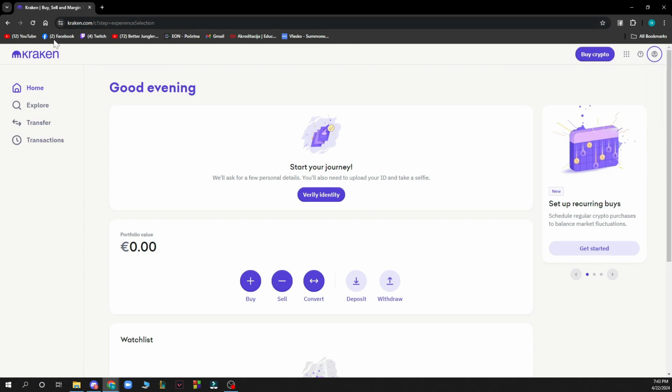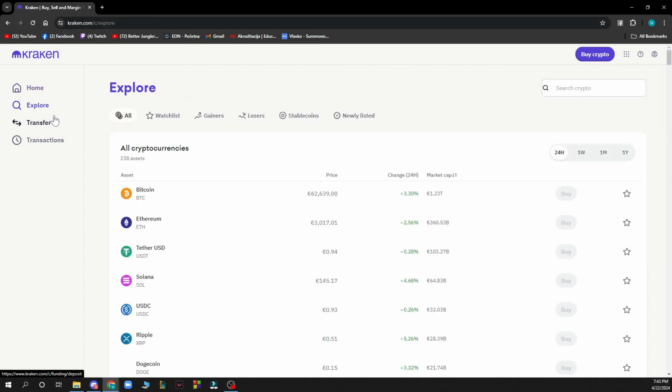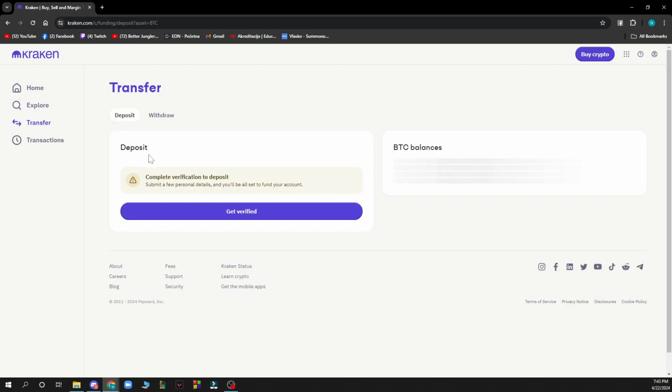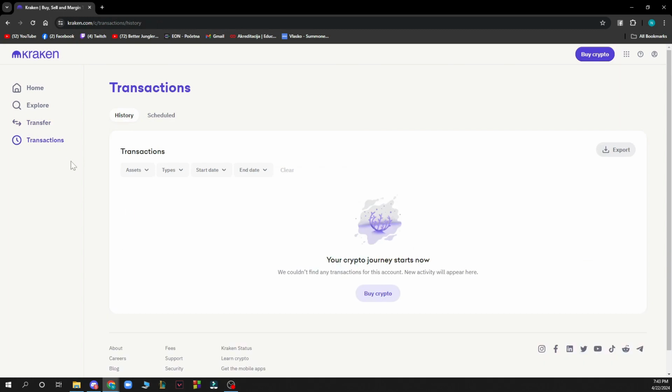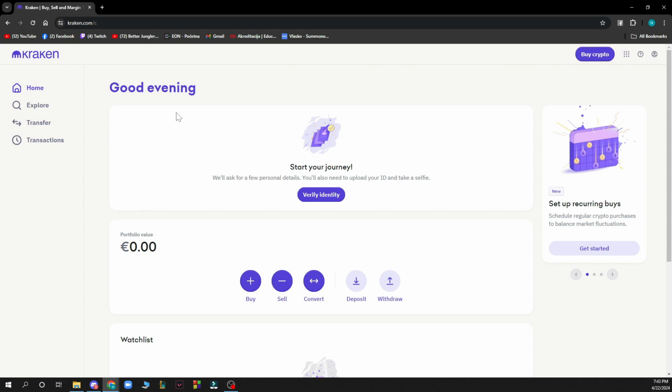Also on the left side of the screen, we have the Explore, where you can go and see all the prices of all the cryptocurrencies. As you can see, we have transfer, where you can go and deposit, withdraw your cryptocurrencies, and we have your past transactions, where you can see the past transactions that you have made.